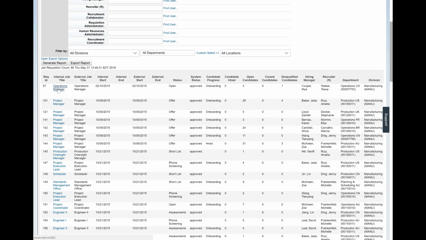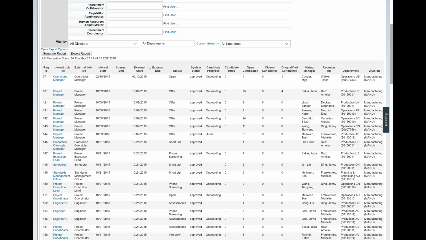Here's our operations manager requisition that we've been looking at. Here's when it starts. It's currently open. We've got 4 candidates and 1 disqualified. Maya Cooper is our hiring manager. And I can just quickly come in and click on the title to go right into that requisition. So it's a report of sorts, but it's a report that allows me to do active querying and active filtering, active selecting, and then go right into that requisition there.